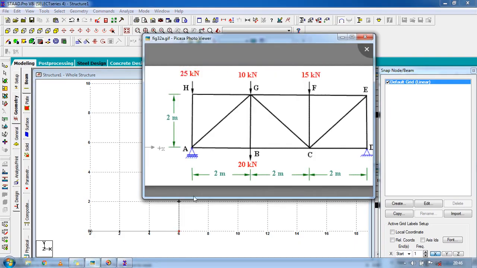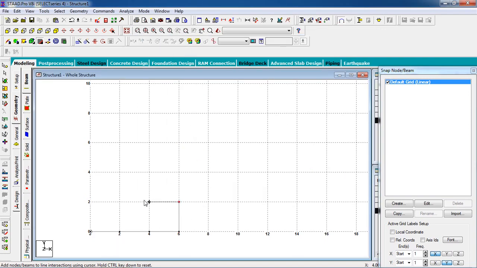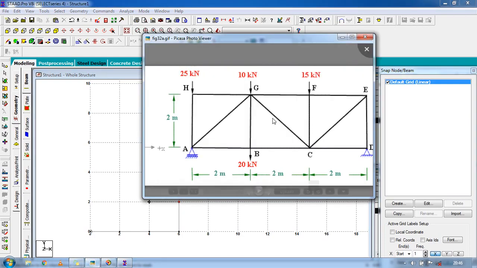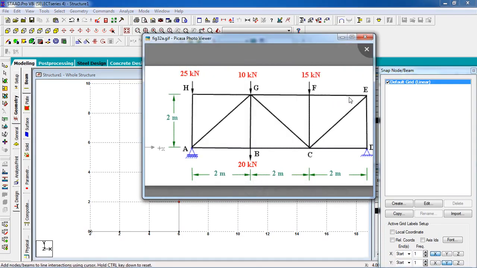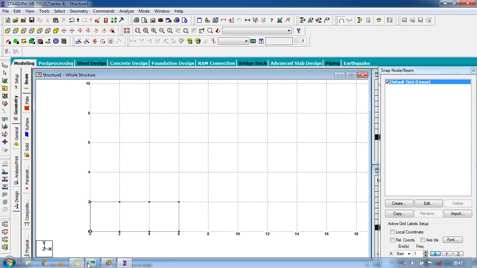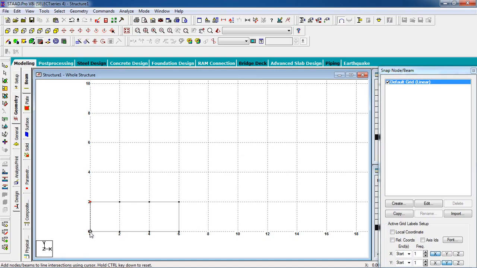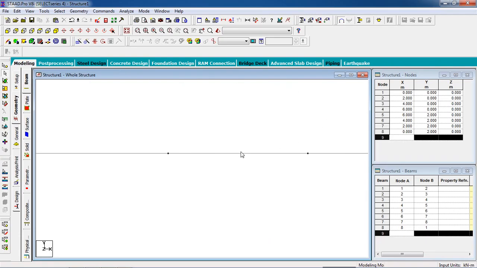3 members in the x direction and upper direction. So according to our figure, we have to create all 3 nodes in the x direction. So create the nodes. Okay, now just close it and switch off the snap node. Great.